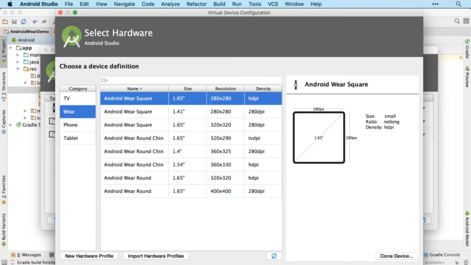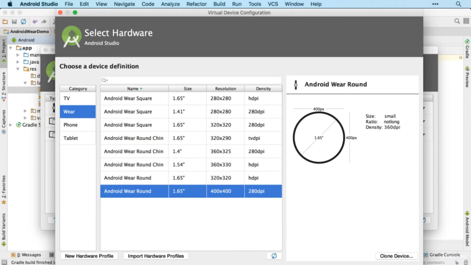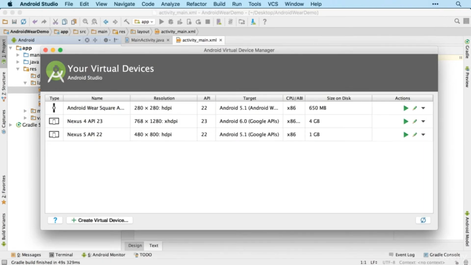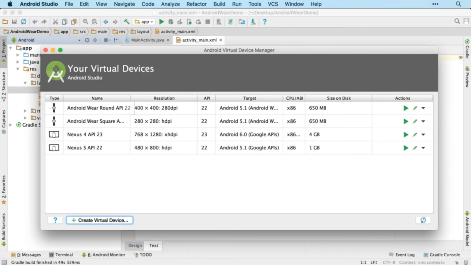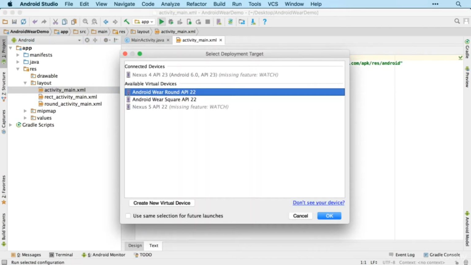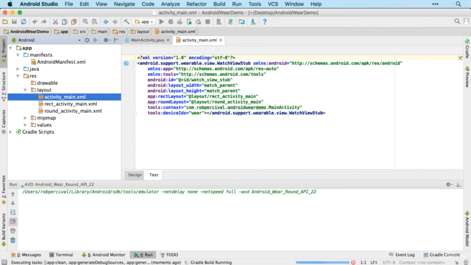And there we go. So let's quickly do another one to create a round device. So I'll use that bottom one there. Next, next, and finish. There we go. So we now have our two Android Wear devices, and here's our Android Wear demo app. I'll just run it in the background. So we'll start with round.